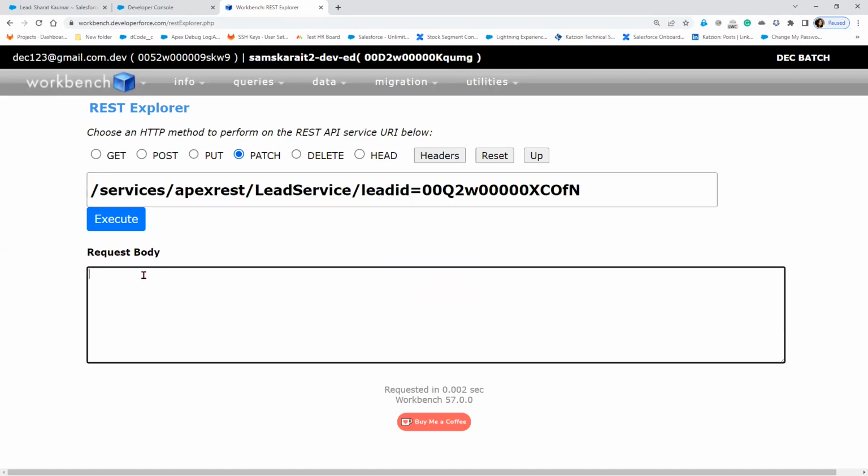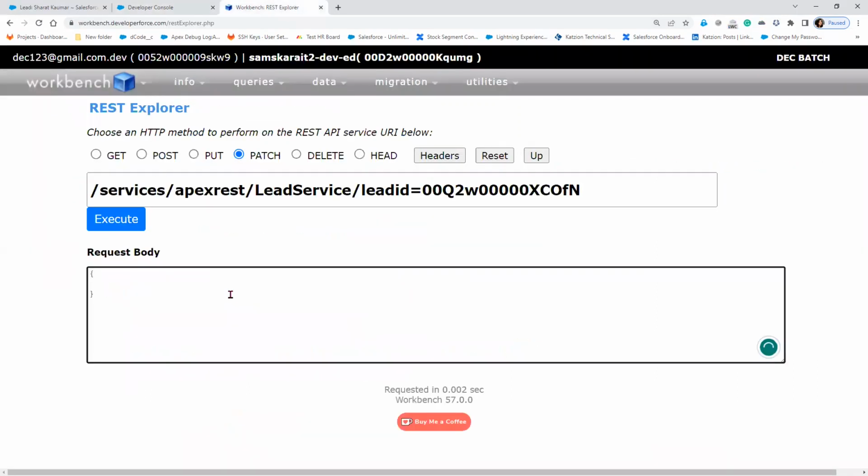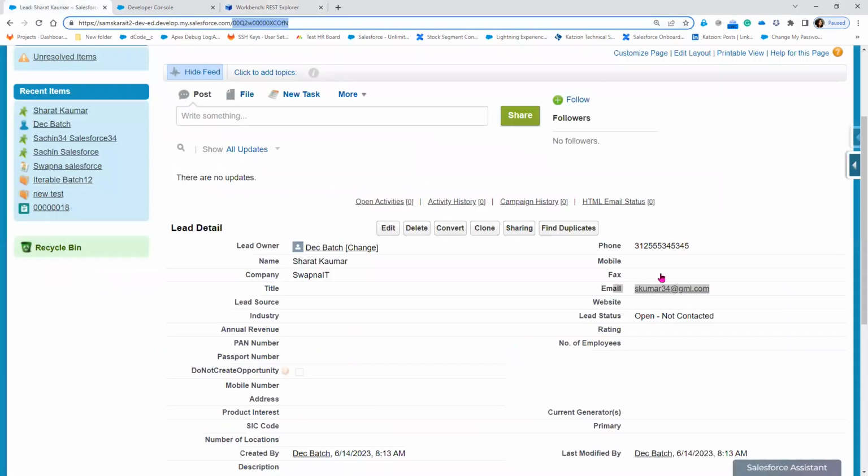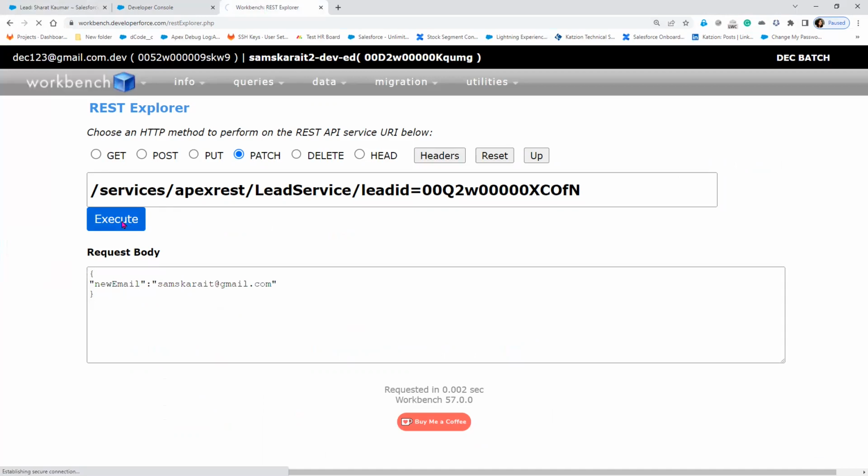It is expecting the request body. What is the body that I need to pass in? The parameter it is expecting is the new email. Copy that new email, which is a key, colon, I'm going to process. What is the value here? The email, a different value. So I'll pass the Samskar ID @gmail.com and click on execute.